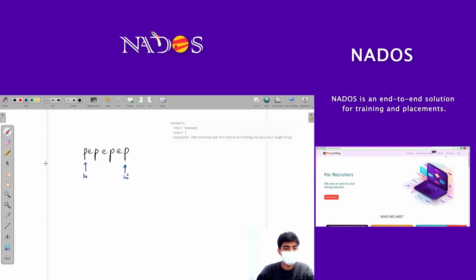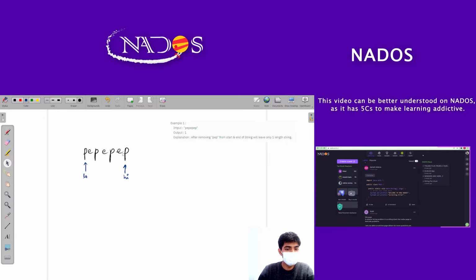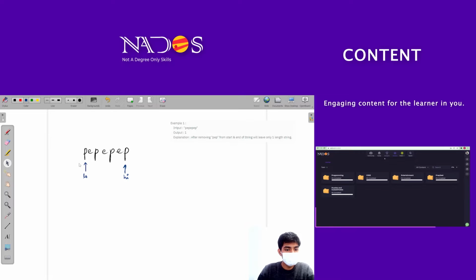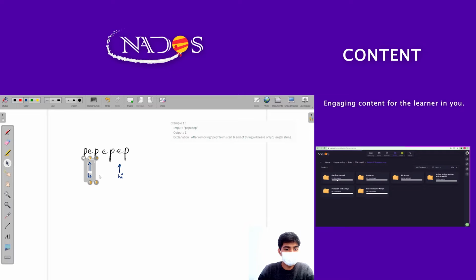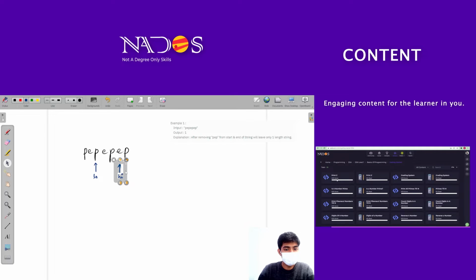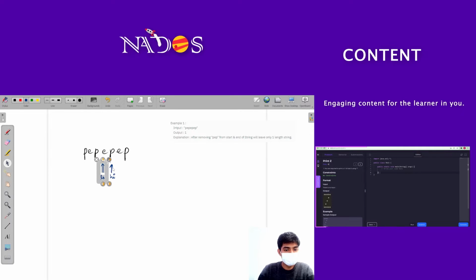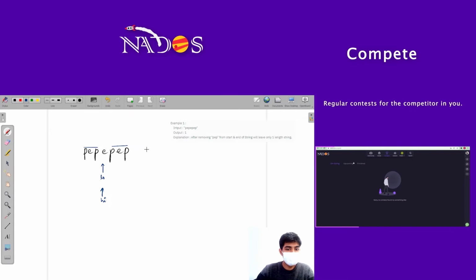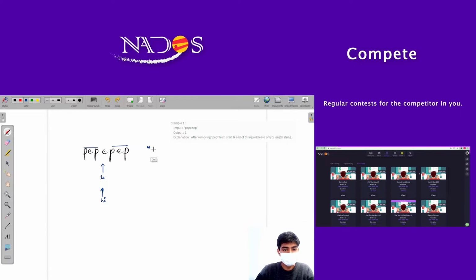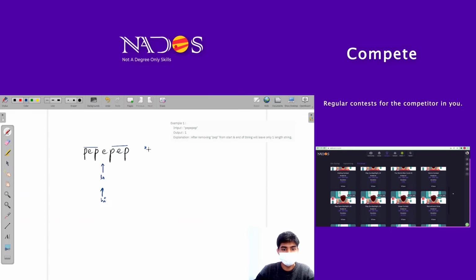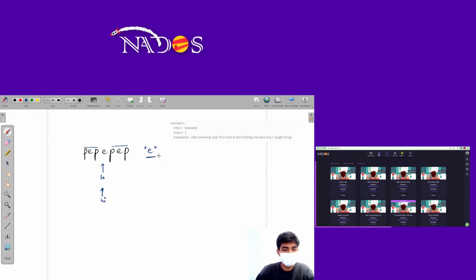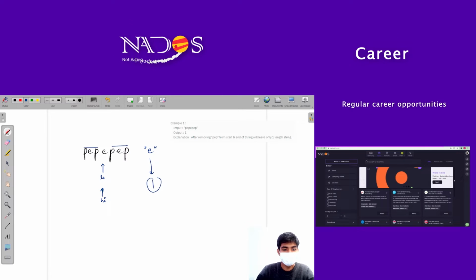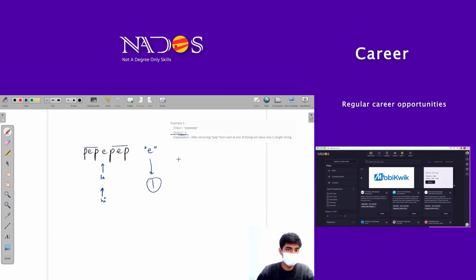So we see that low and high are equal. If low and high are equal, then we will skip them. Low and high are equal again, we'll skip them again. Low and high are equal again, we'll skip them again. And the string which is left is this E, right? This PEP is the same, and the string which is left is E. And what is the length of this string? The length of this string is 1, so my output is going to be 1.